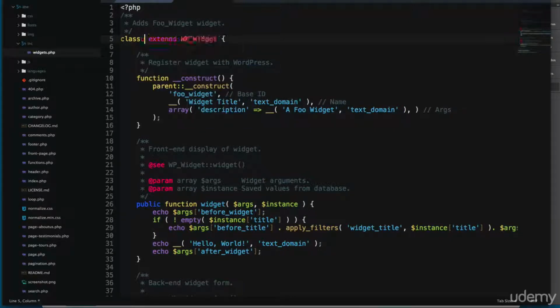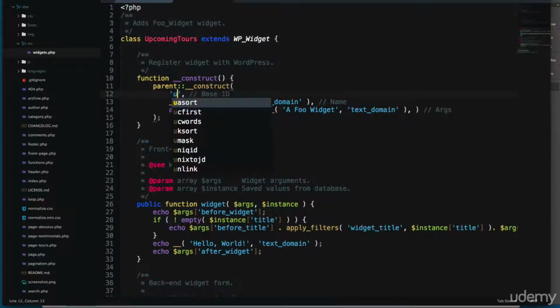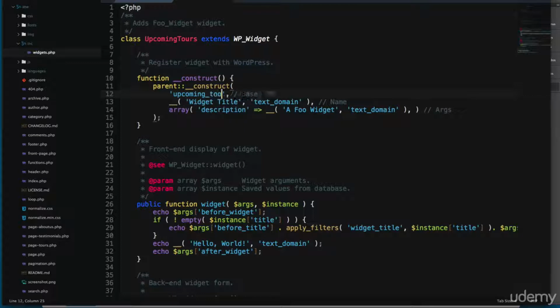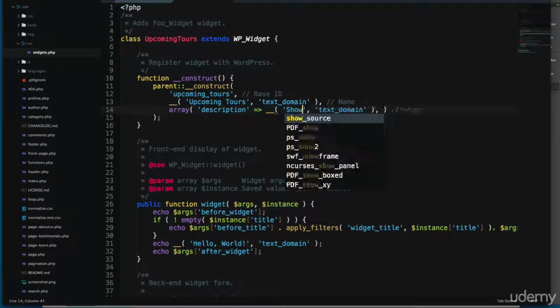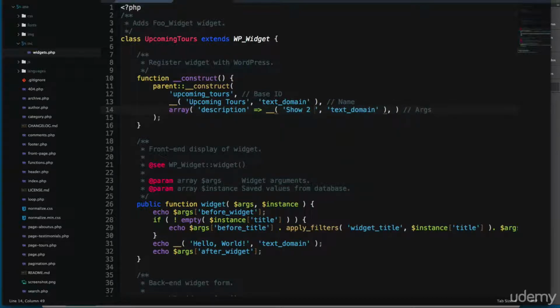So we're gonna add upcoming tours. So we're gonna change some values. Next, I'm gonna create a new ID. This one is called full widget, but we're gonna create a new one called upcoming tours. Next, you can see it says the title. So let's add upcoming tours. The description, well, let's add show upcoming tours.